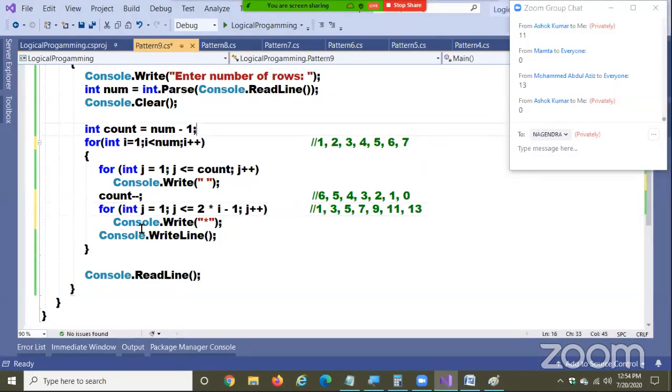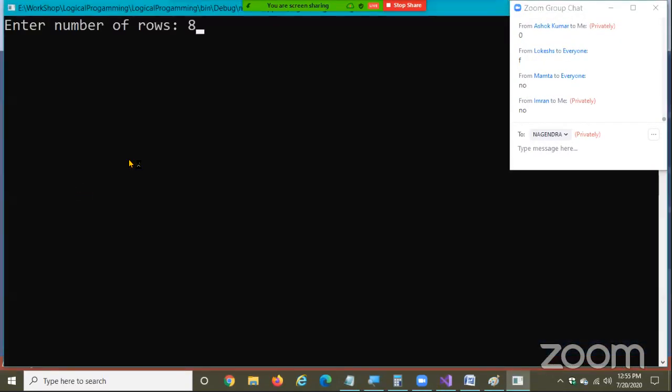Next, over. Why? I less than number. I less than 7 less than number. Are you clear? That's all. Condition. Now 7 will become 8. When 7 becomes 8 now, 8 is less than number? False. Loop stops there.